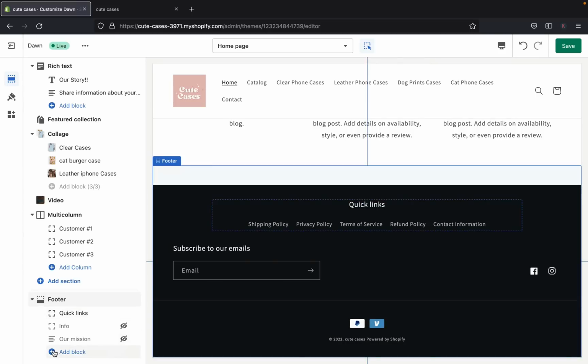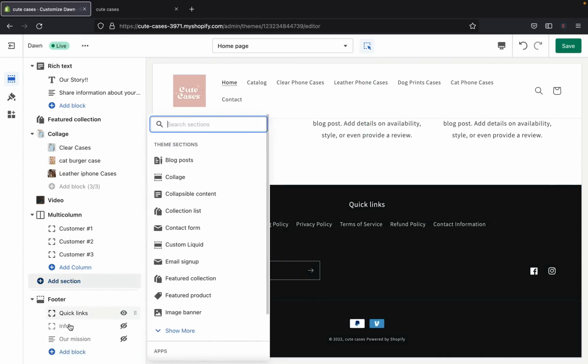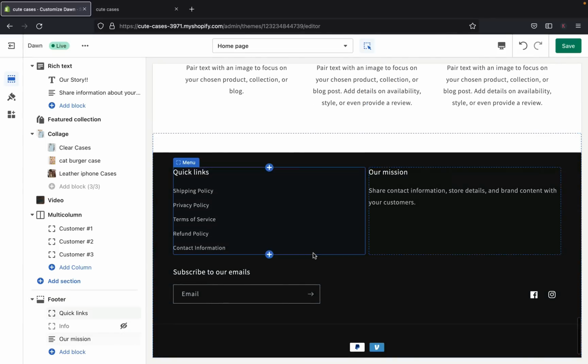But also, if you want to add a block, you can add maybe a text, image, or menu. But for now I'm just gonna leave mission, because I want my customer to know the mission about my store.